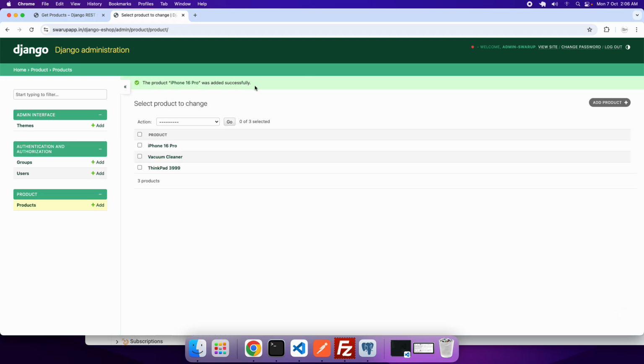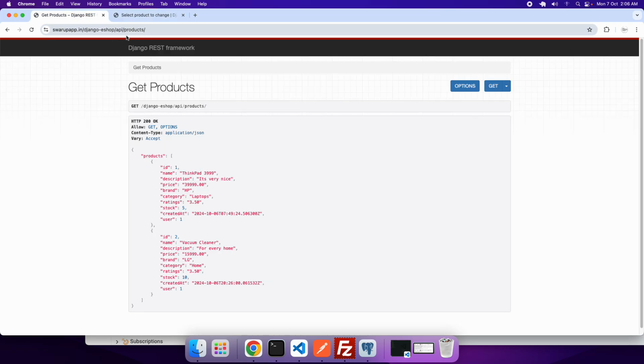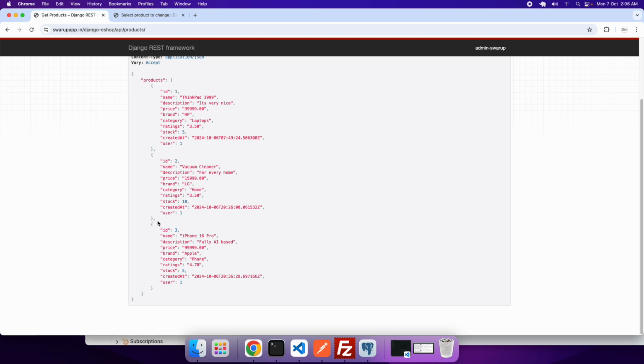So let me click on the save button meanwhile, and as I do that, bingo, the product iPhone 16 Pro was successfully added. And do you know what is the after effect of this? Of course, you are pretty intelligent. My viewers are very intelligent, I know that. Let's come to the REST API endpoint and simply click on the refresh button, and that brings us to the product that we have just now created.